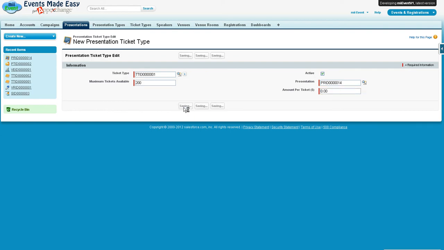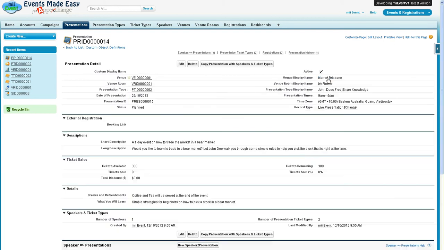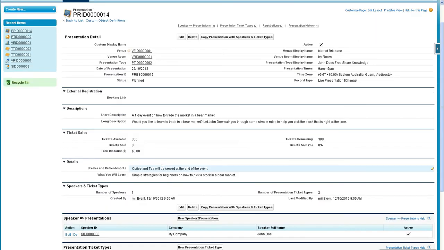So by me saving that now, it actually takes me back to the record I just created, and I can double check, okay, I've got 200 available at 0, so my expected revenue is 0. So when I go back to my presentation, you can see my ticket availability is now increased because it's adding the 2 of my ticket types together. And you can do this as many times as you like if you sell many different tier levels of tickets.